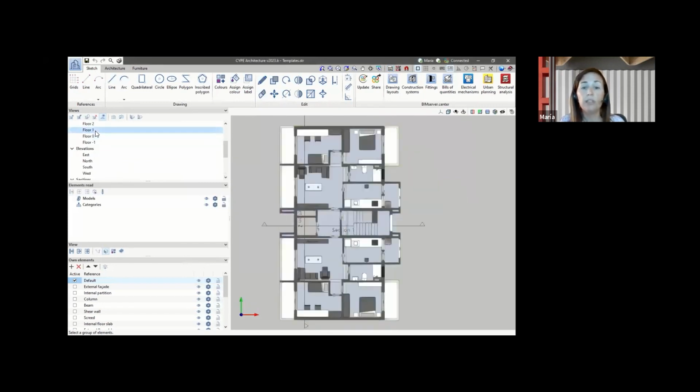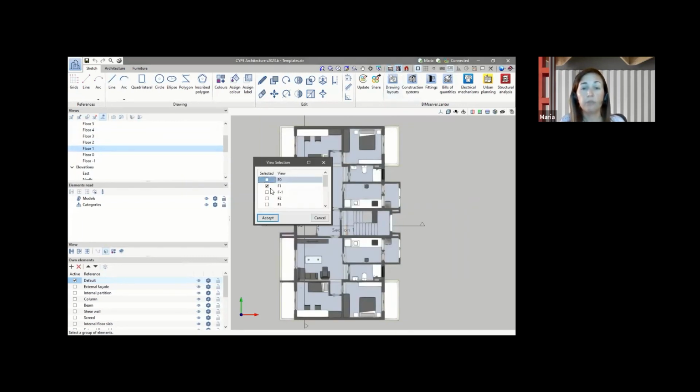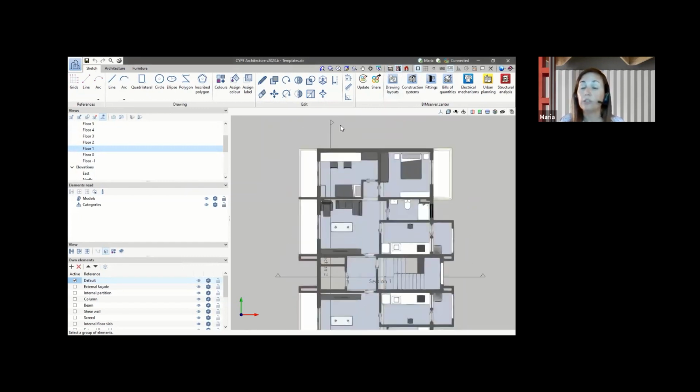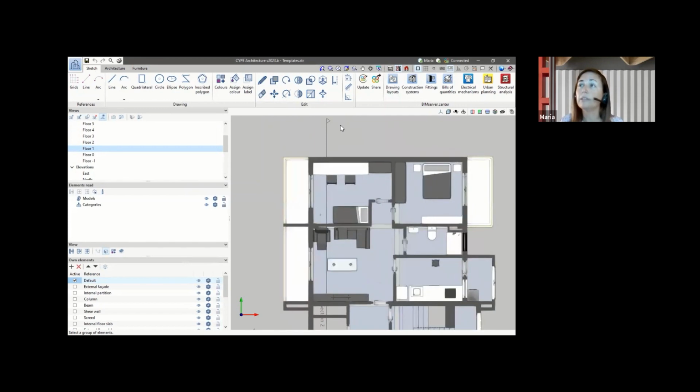For example, in this floor view where I am now, I have said that I want to see the template F1. So that's what I have to use in order to draw using that template.